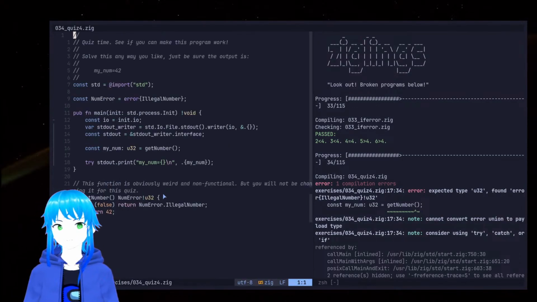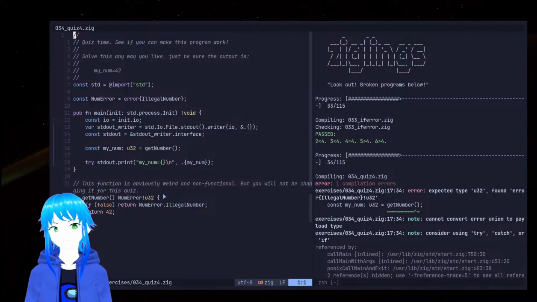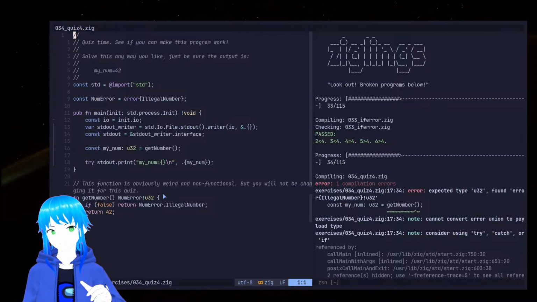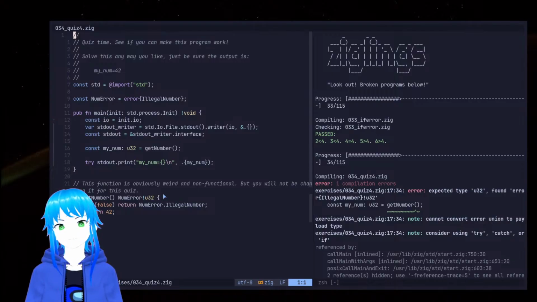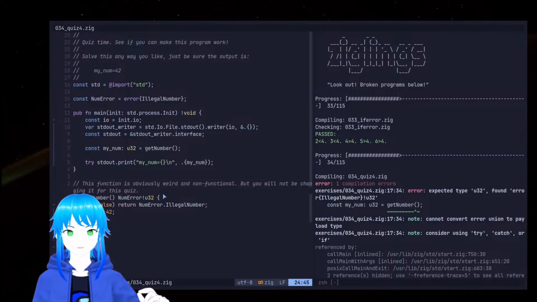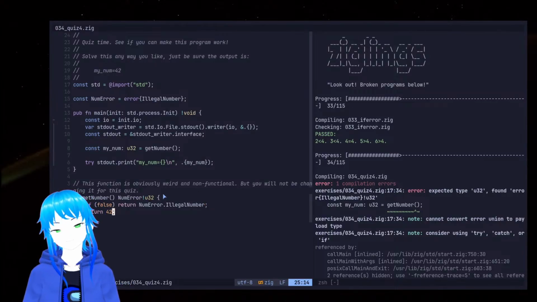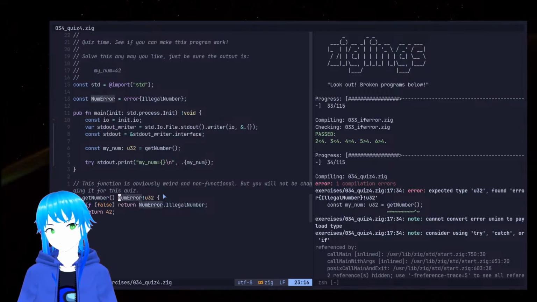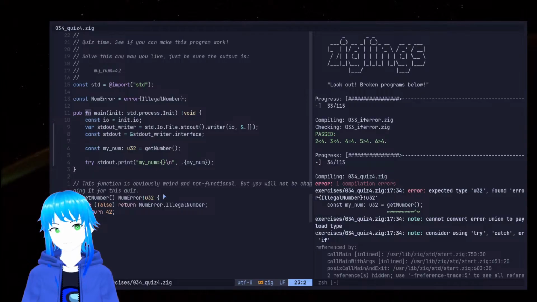Okay, quiz 4. See if you can make this program work. Solve this any way you like. Just be sure the output is my_num plus 42. So, getNumber false. If false, return error illegal number. No, this is just a pass-through. Okay, so this is just value then.